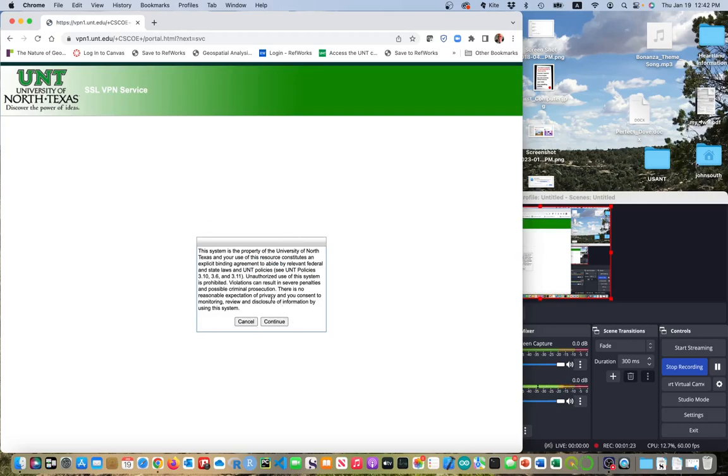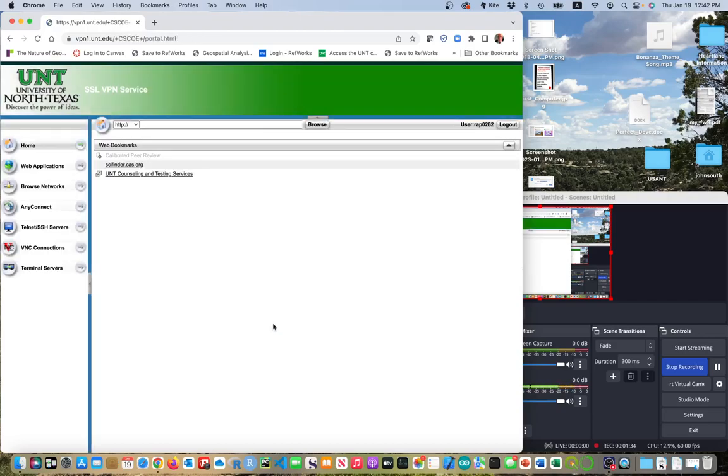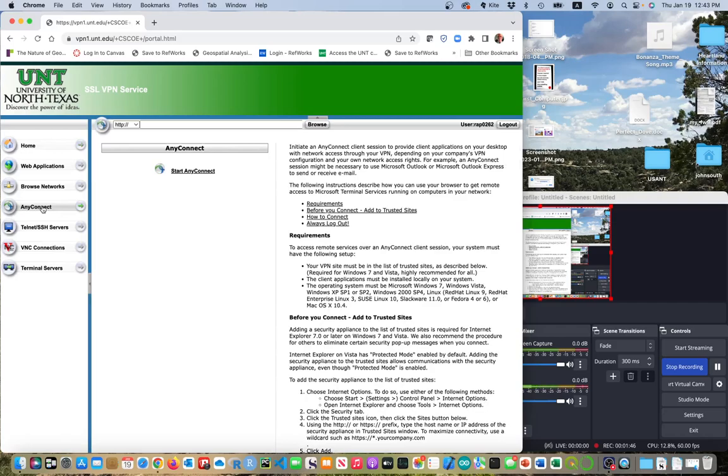If you get this, it just basically says you're going to go by what UNT tells you to do, and don't use this resource for anything you shouldn't. We'll continue. And here we're going to come to the AnyConnect. Well, this is basically the list of services. From here, we're going to click on AnyConnect. And this is actually how we're going to download the VPN that we need to install.